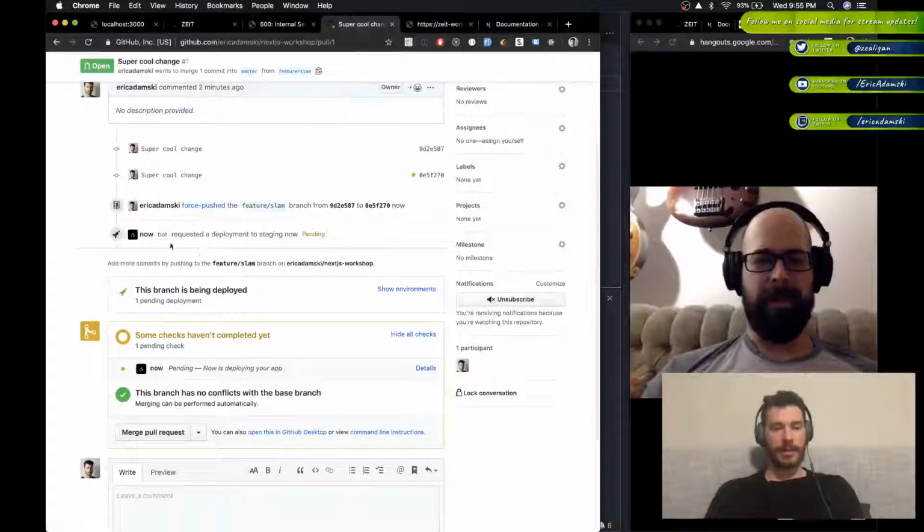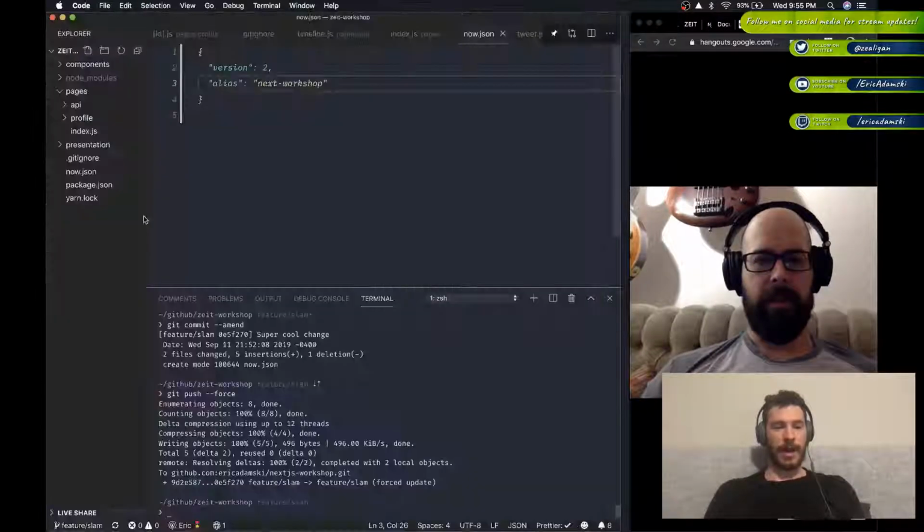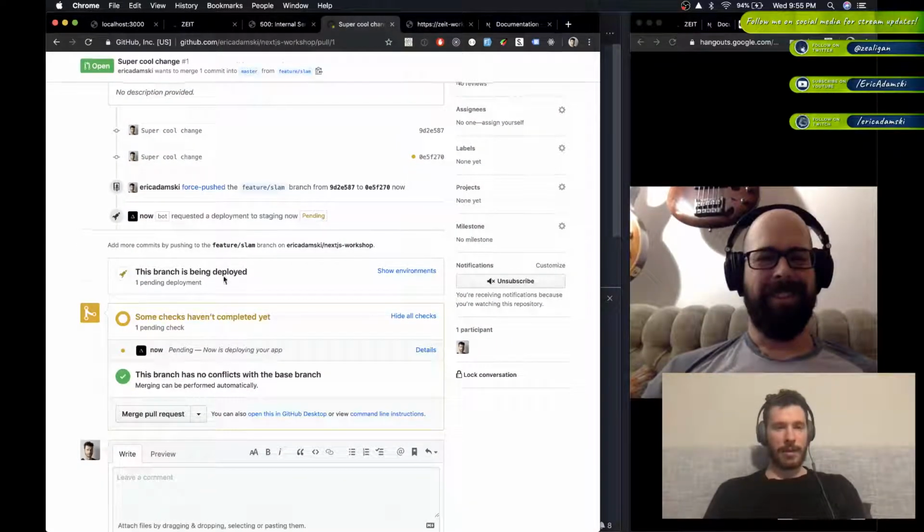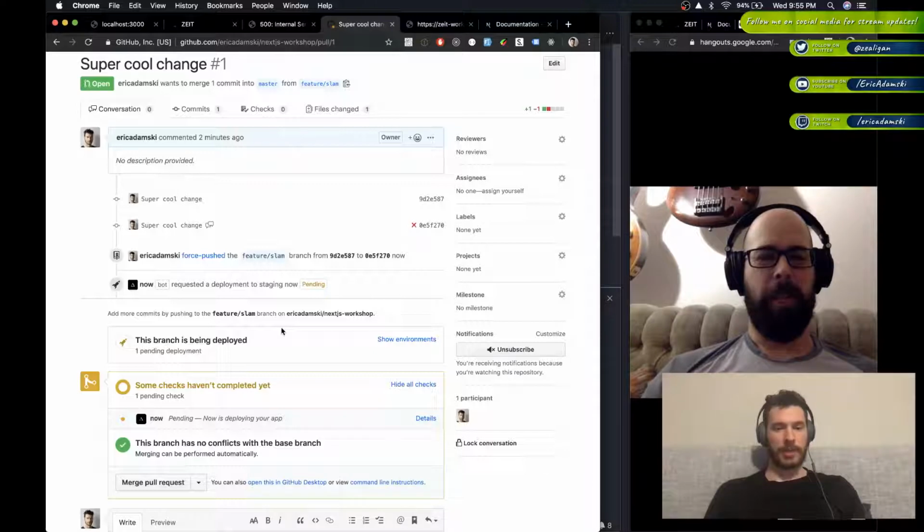Here we go. Good, so we got this now bot. And because we have to have a now.json, we can't do no config deployments. Not that this is really config. This is seriously like 2 lines. But it will automatically deploy this branch on a specific.